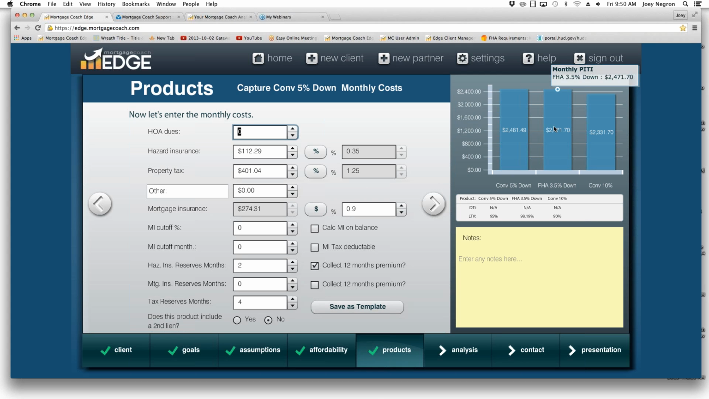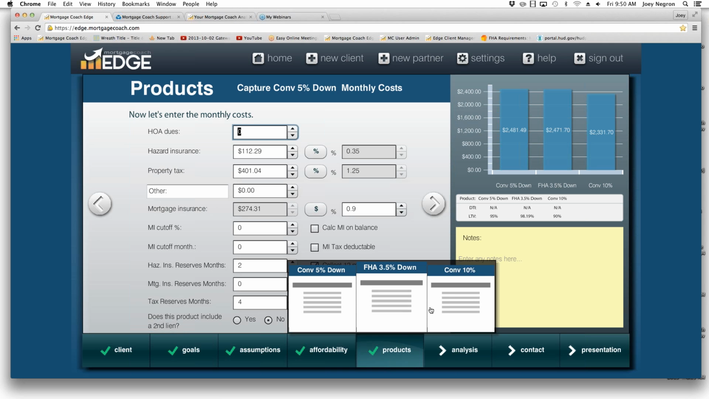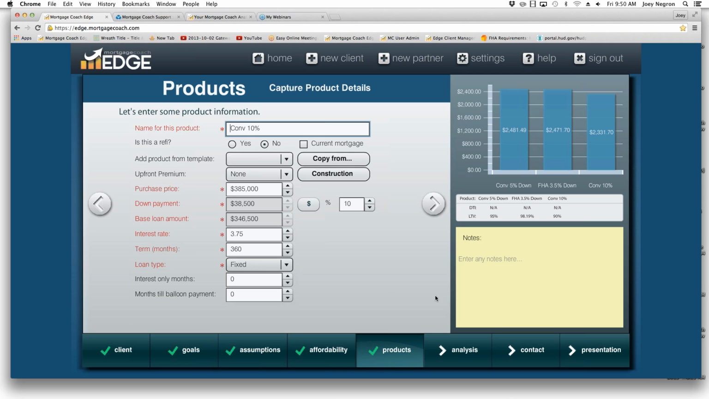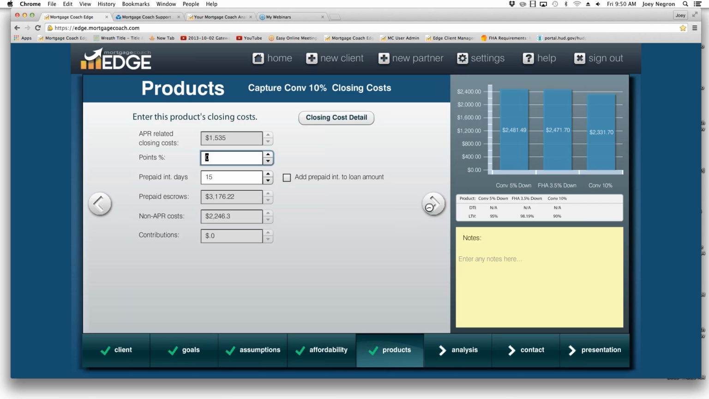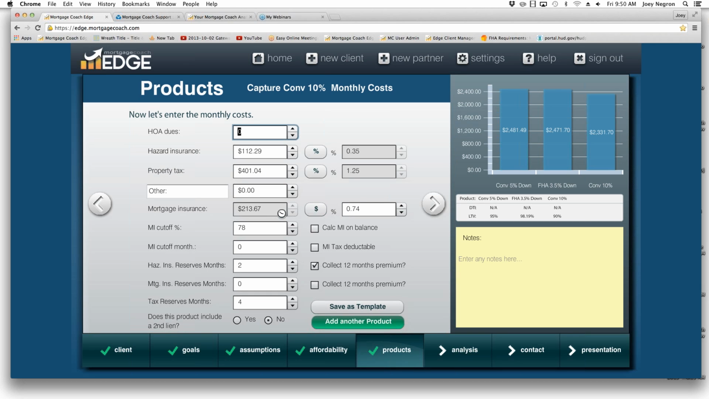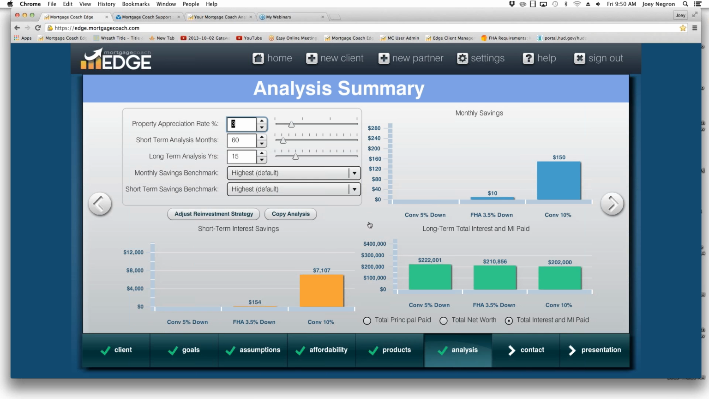Once you've done that, again, as long as you have created more than one, then you should be able to hover your mouse and again go over to this conventional option. Click forward there. And again, click to the last step and then enter in the 0.74 there. Okay. So now there's 3 products. Showed you the shortcuts there. Let's go to the analysis.